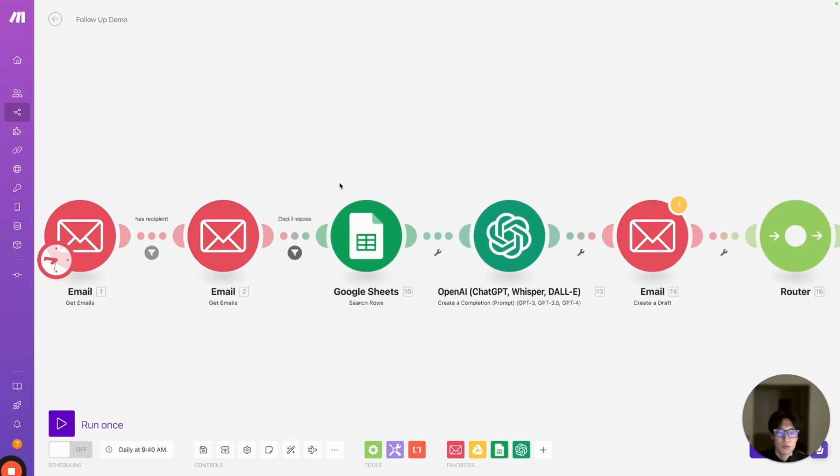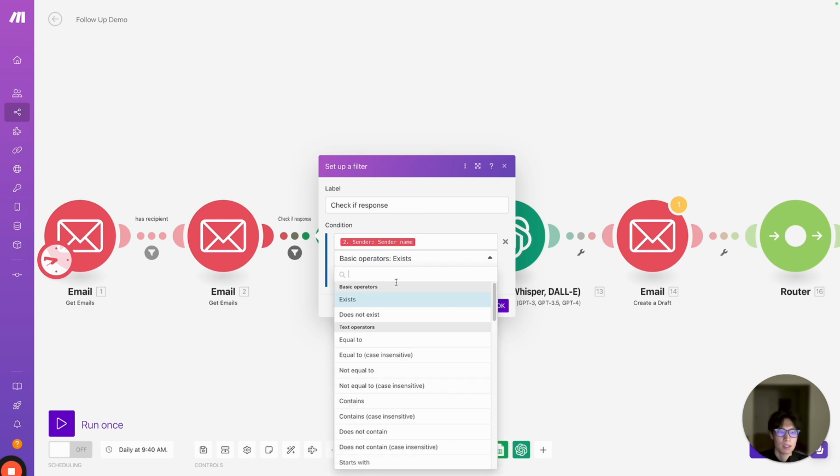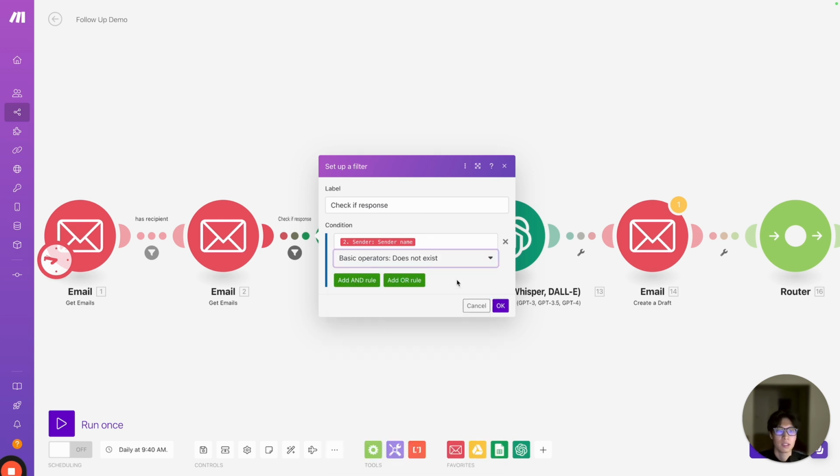Now the next filter is we want to check if there's a response. So if you go here, check if response, sender name, we want this to be does not exist. So if there's no sender name, we want them to continue through the workflow.